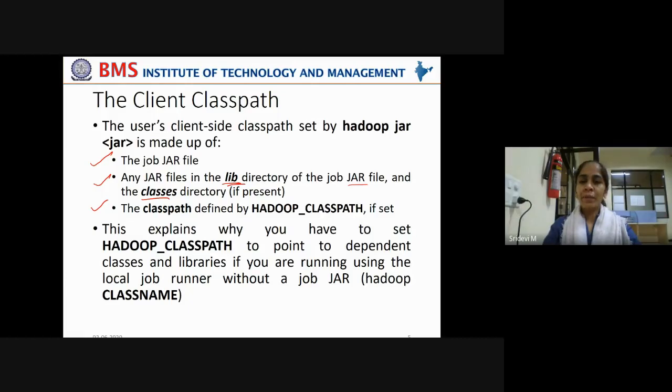And the class path defined by HADOOP_CLASSPATH, if it is set. All these three components will be put on the user's client-side class path by hadoop jar. Now this explains why you have to set HADOOP_CLASSPATH to point to dependent classes and libraries if you are running using the local job runner without a job jar file. If it is running in pseudo-distributed mode, then it is necessary to set this HADOOP_CLASSPATH.